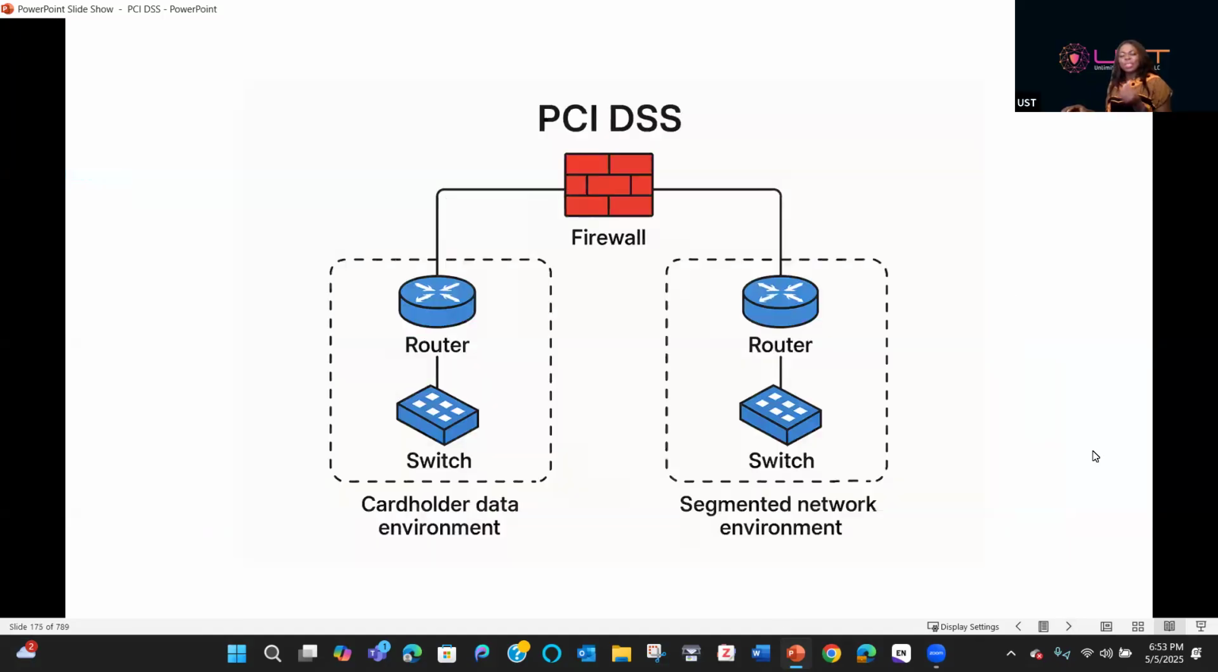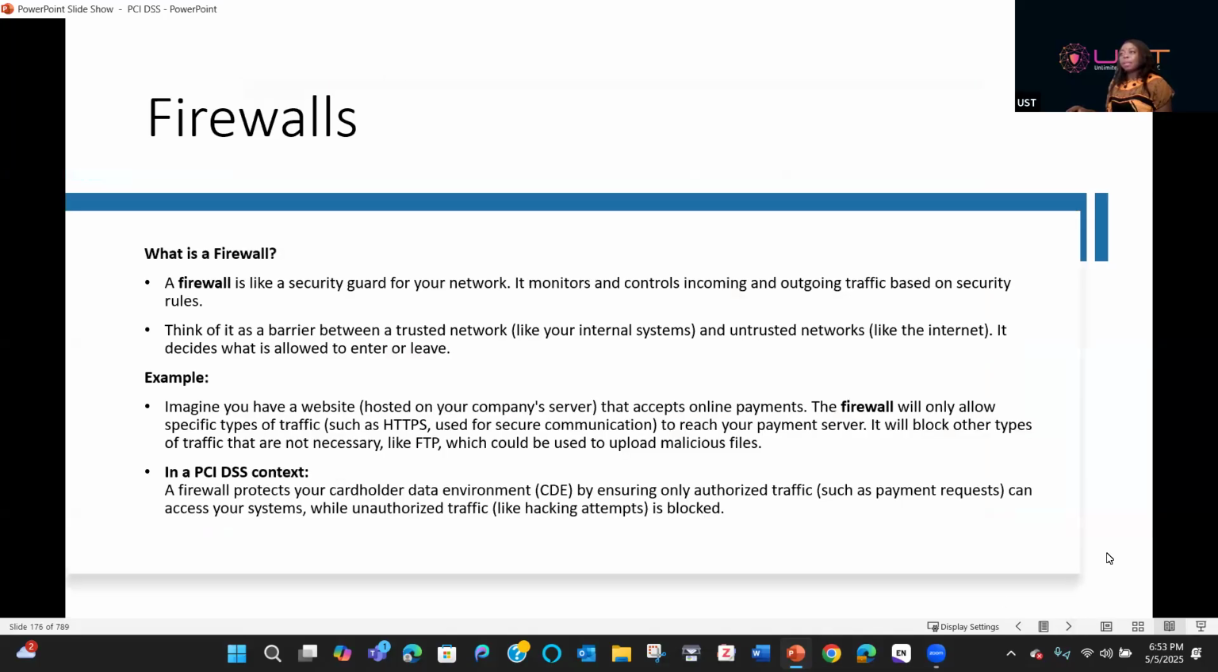Do you see how interesting this whole thing is? And if you look here, we see the cardholder environment, you have a segmented network, and we definitely have the different devices, firewall, switches, or router that we've explained.